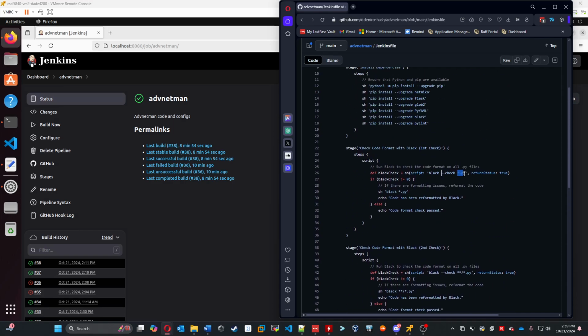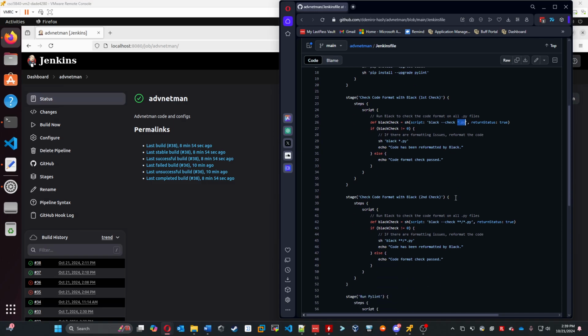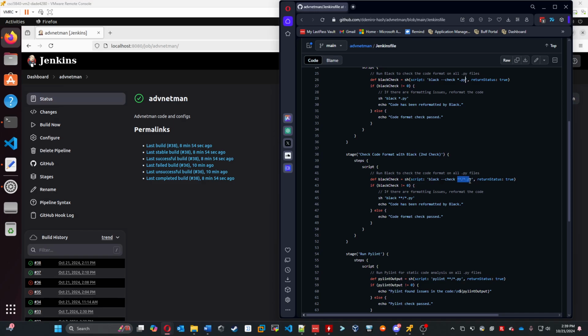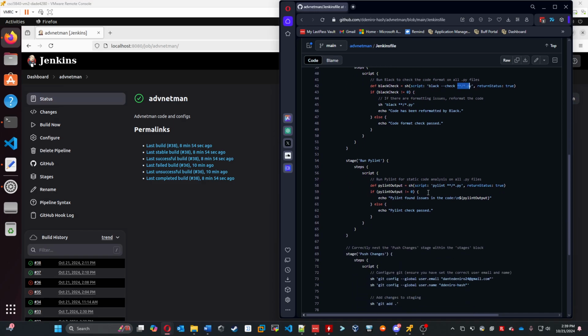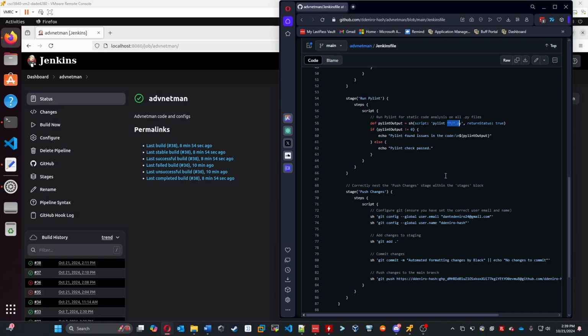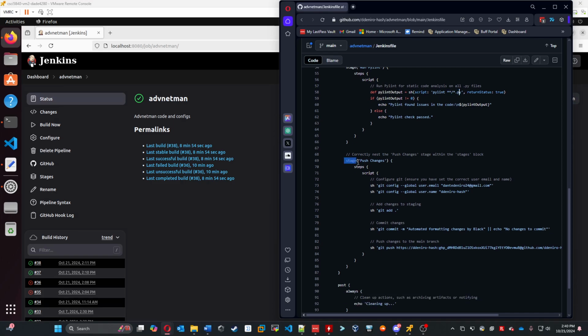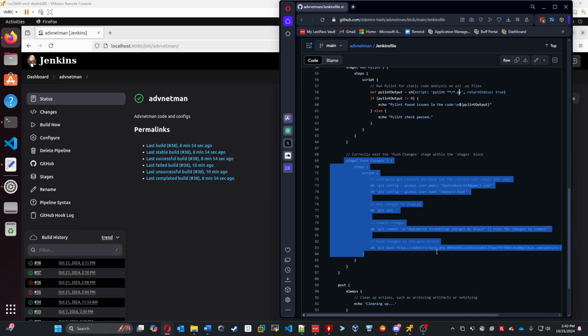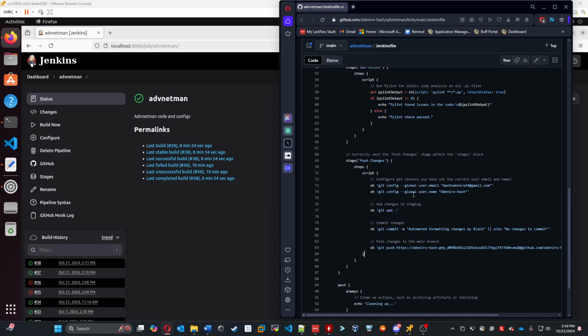Black is checking all the basic Python scripts, and this is checking all the Python scripts that are within a folder, and then pylint's doing the same thing, checking all the files and everything within a folder, running that against every one of my Python scripts. And then lastly, once those changes are made, it will do a git config, a git add, a git commit, and then finally a git push. So I'll push those updated formatting changes back to my GitHub page.